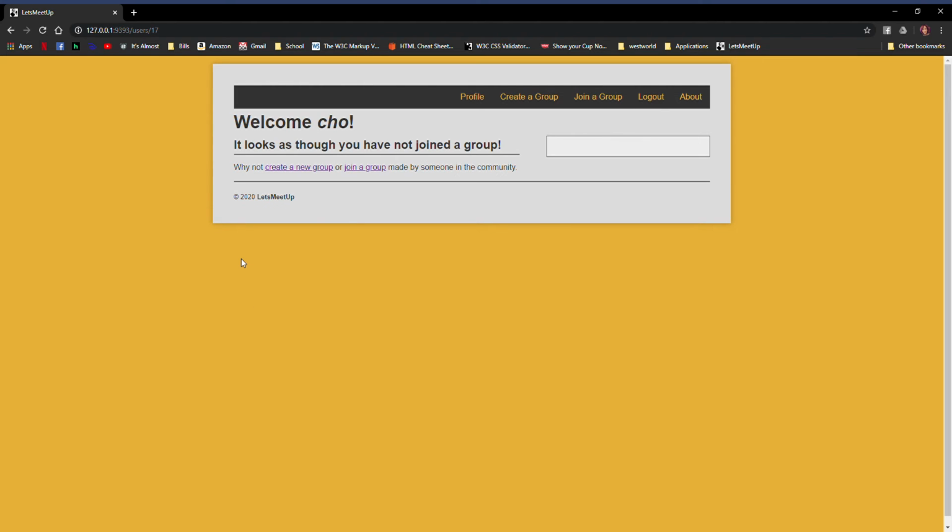And now we will get to see our profile page where we can either create a group or join a group. So first we'll go ahead and join a group. But before we do that, I just want to take notice of our navigation bar here. When you're not a part of a group, this is what you'll see. You'll see profile, create a group, join a group, log out, and about.